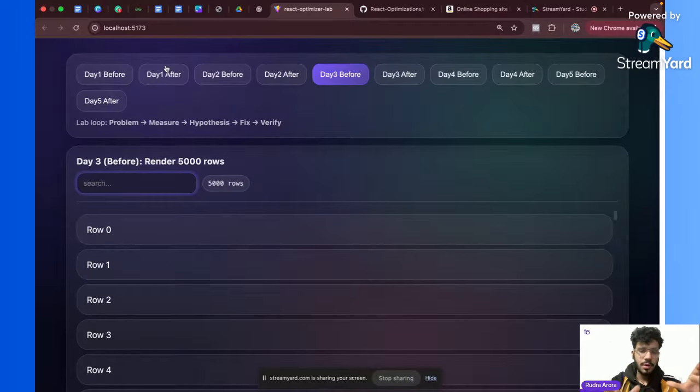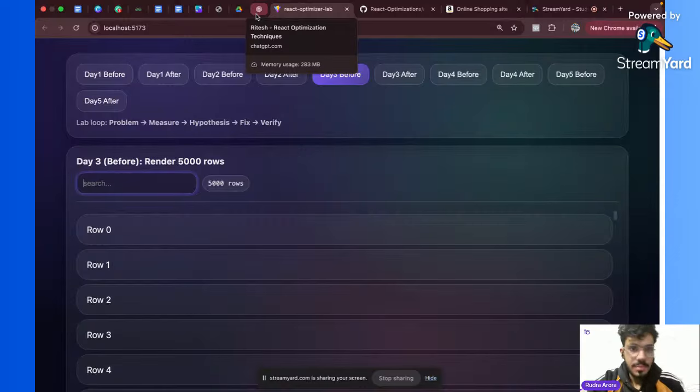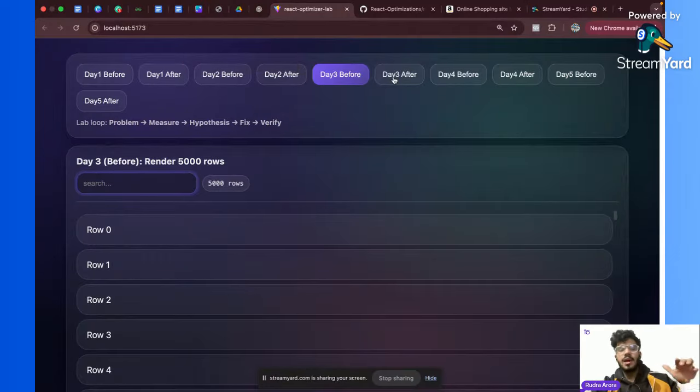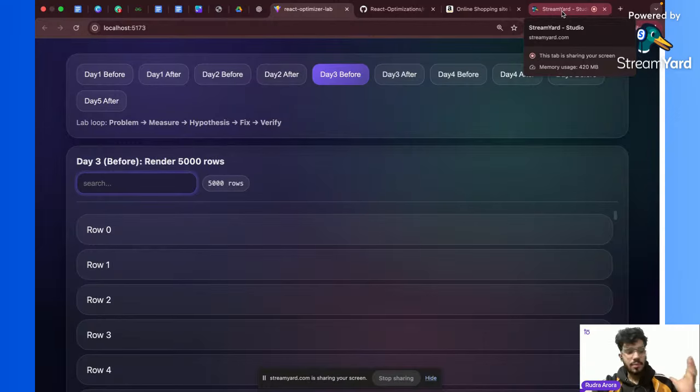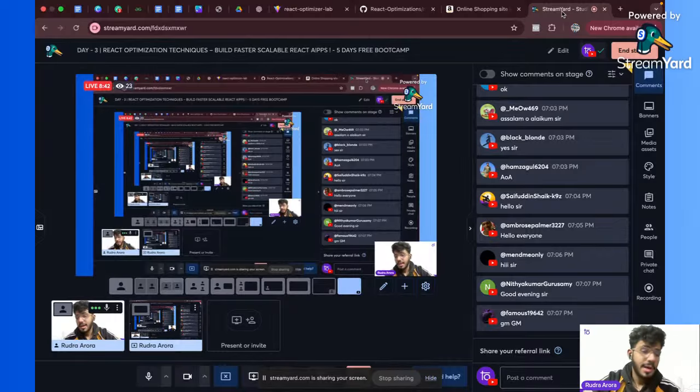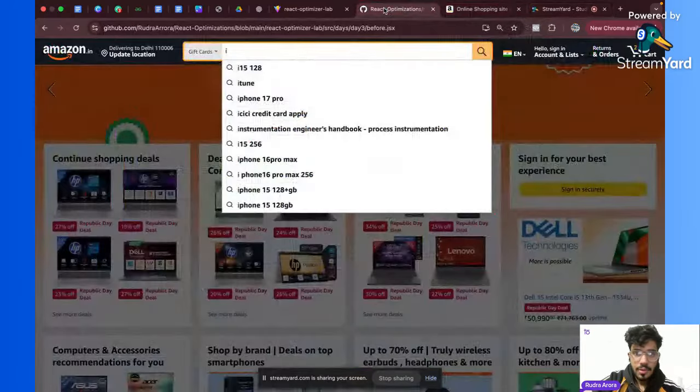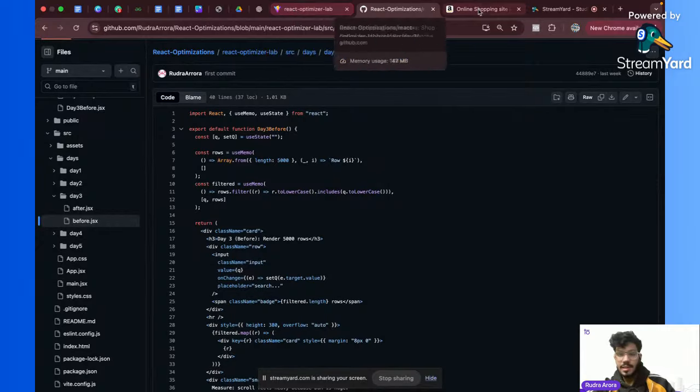I have shown you what the before and after condition would be, and we will implement this in our code section. If anyone has any doubt related to this optimization, you can ask me here. I am looking at the chat section. If you have any doubt, ask me, because then we'll start with the coding part. If you are not clear about the real world application, you can ask me here.